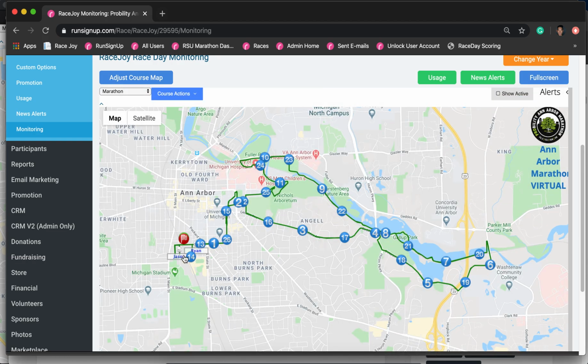Now you can see we've got some gray dots here. So gray dots means they're not active. Obviously, with this race being in the past, that's the reason why.